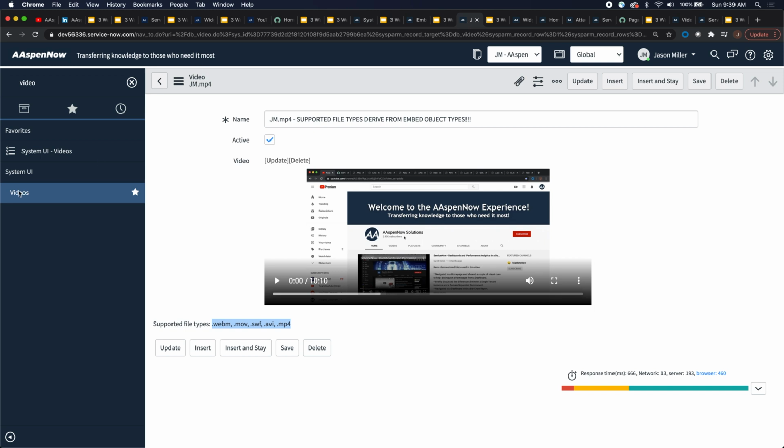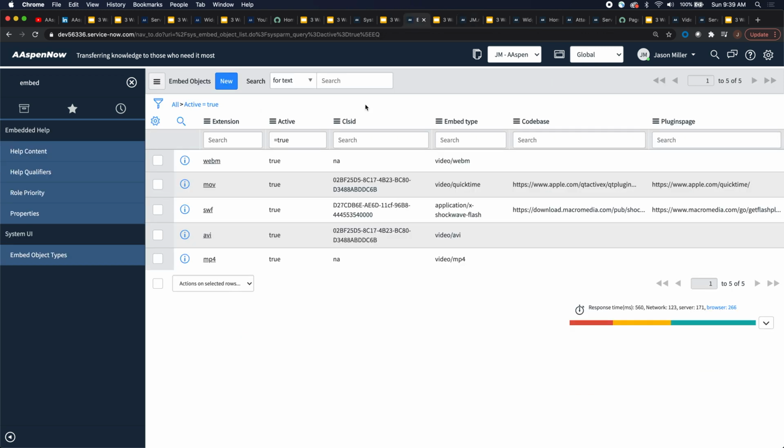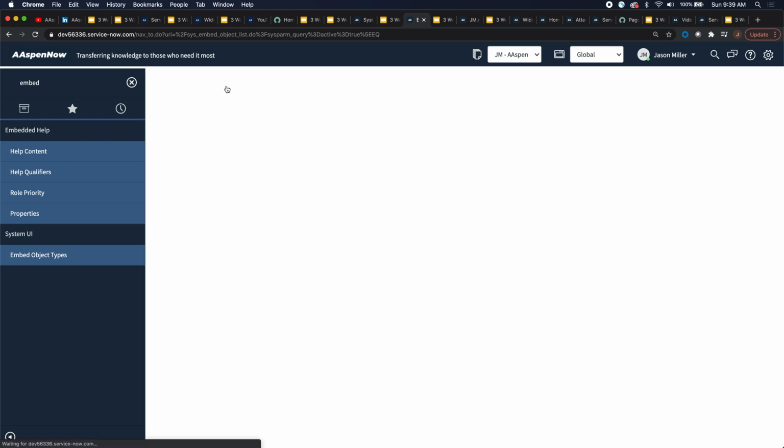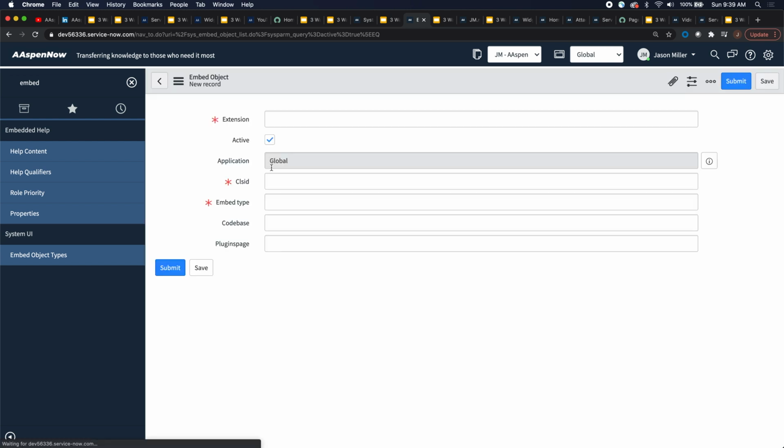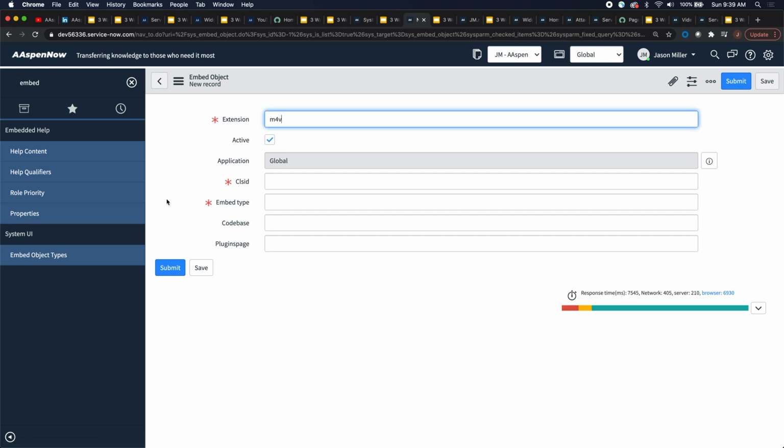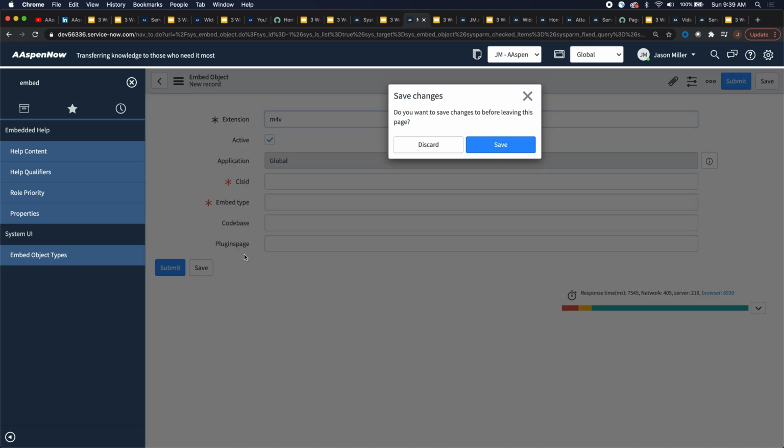So if we type in video under system UI, you'll see here are the same options. Now, if I wanted to add another one, how would I do that? Well, I'm glad you asked that question. I'm going to click new here. I'm going to type in, I don't even know. I think I just piggybacked off the other one. So let me just go back to the other one. I think it was MP4, which I piggybacked off of.